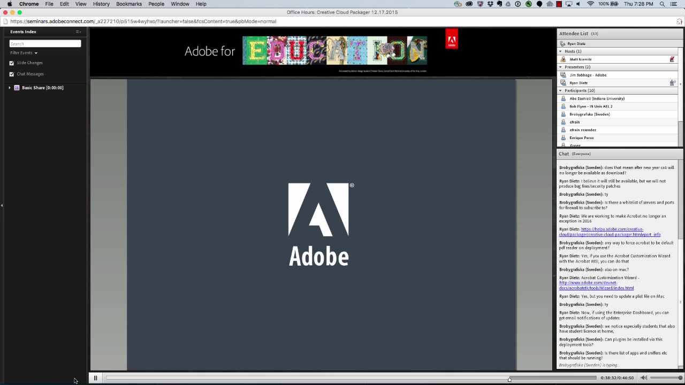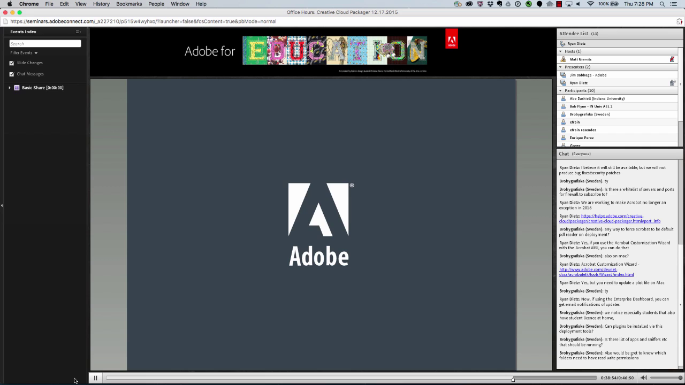Is there a list of apps and sniffers that should be running? I don't know of a list for that. That's probably something that we can find. If you want to reach out to me or Jim after the fact, we can probably find that. But I believe the only app is essentially, it probably would be called AAM Updater. And yeah, the read-write permissions, we can also get you that.